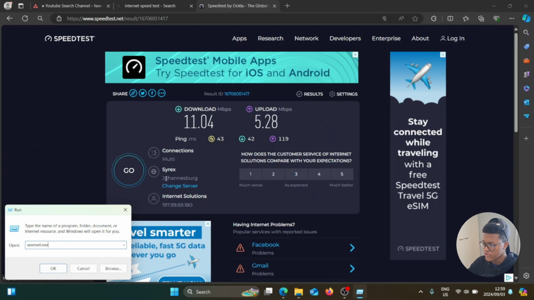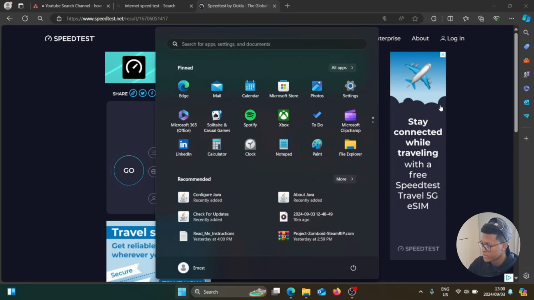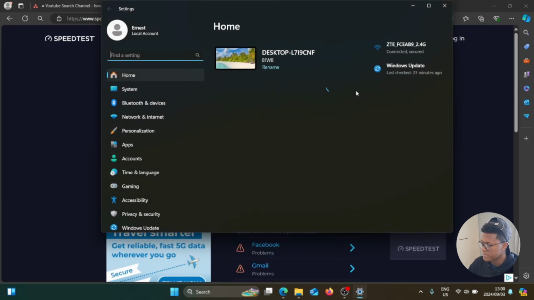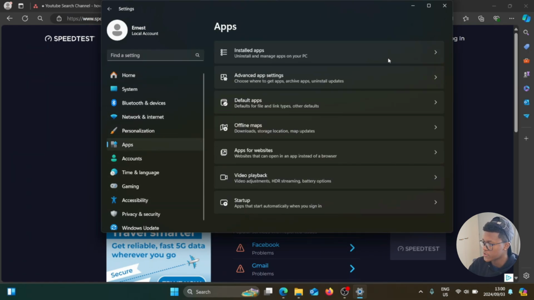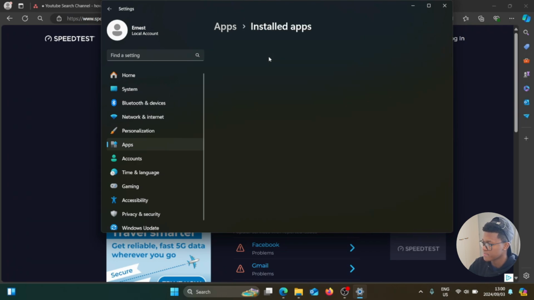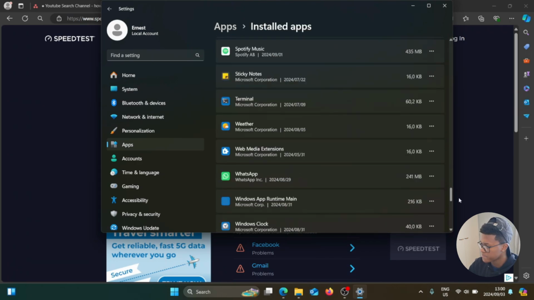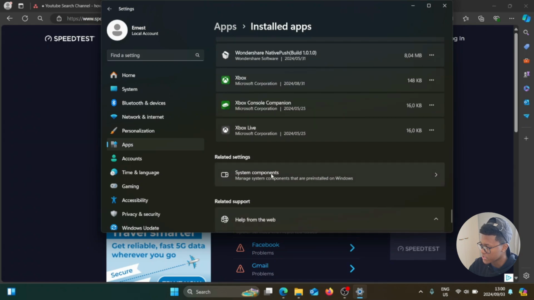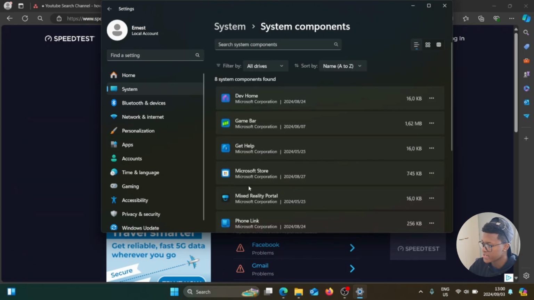Now the other method is to go to your settings again. So you're going to click on the Windows icon, then you're going to click on settings. Now after you're done doing so, you're going to go to the left side and look for something which says apps, and then go to installed apps. So now what you're going to do is scroll all the way down, and you're going to look for something which says system components. So now you're going to select Microsoft Store.